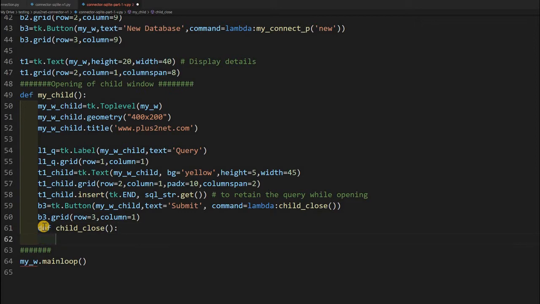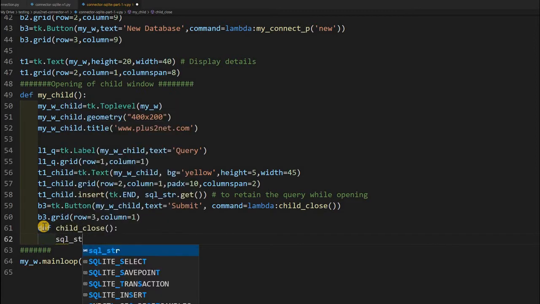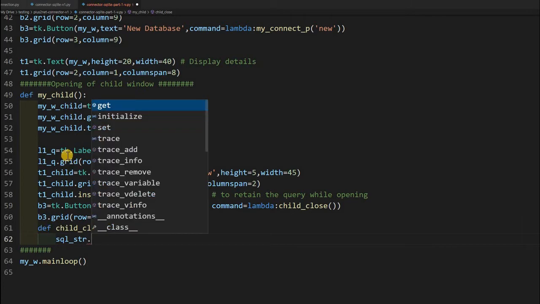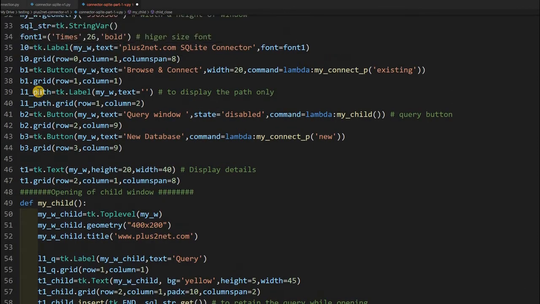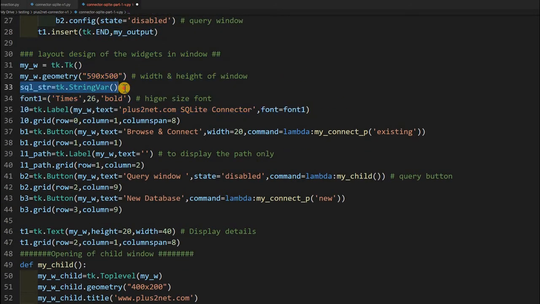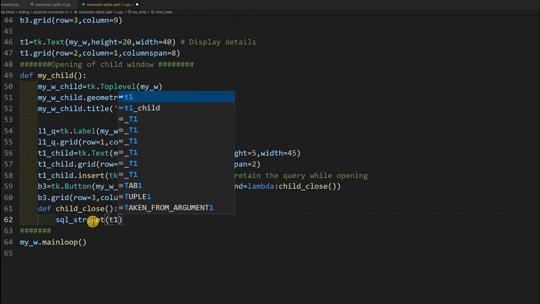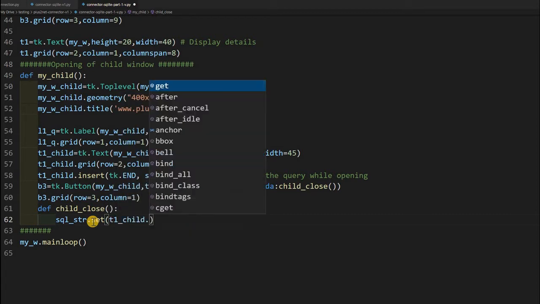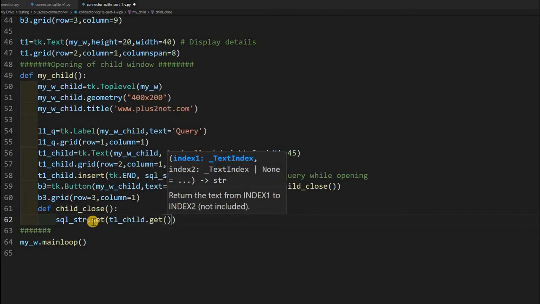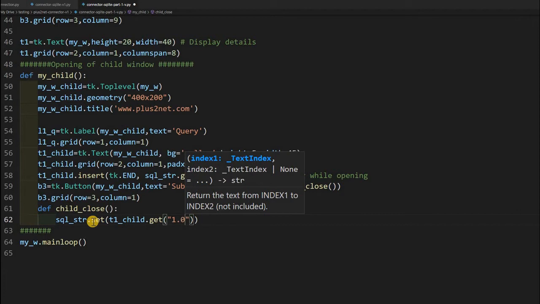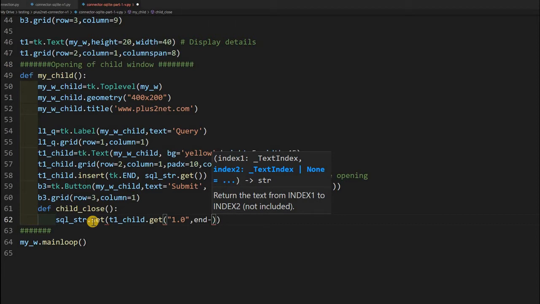We'll see this now. So here I am saying SQL str. This is my string variable as we had discussed. This is in the root, line number 33 where we have already. You see this? Sorry, see this? This is the one I am accessing. I am using the set method. Set means that variable value I am setting, t1 underscore child dot get. Get means what the user has entered. I am just collecting it starting from 1.0. This is the position of the cursor till end minus, because I am removing the line break, so I am doing -1c.